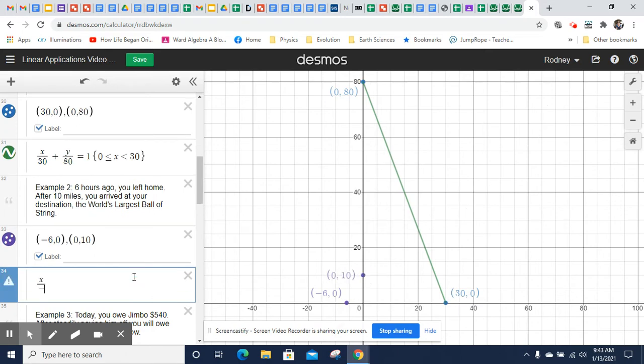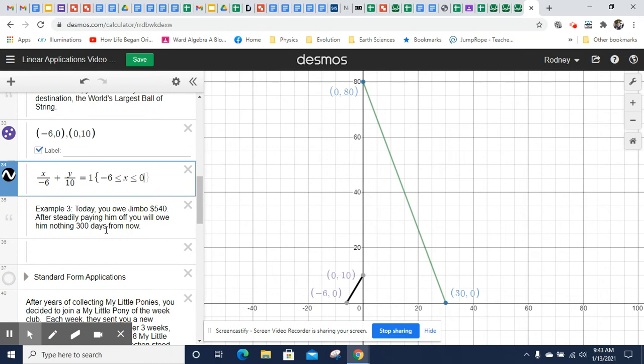So the x over the x-intercept plus y over the y-intercept will equal 1. And that will represent our journey. And we might want to restrict it so that it's just our journey from 6 hours ago to now, 10 miles later. So we'll say negative 6 is less than or equal to x is less than or equal to 0. Notice if I just hit the less than and then the equal sign, it gives me a less than or equal sign. And there we have our journey 6 hours ago to the world's largest ball of string, 10 miles later.